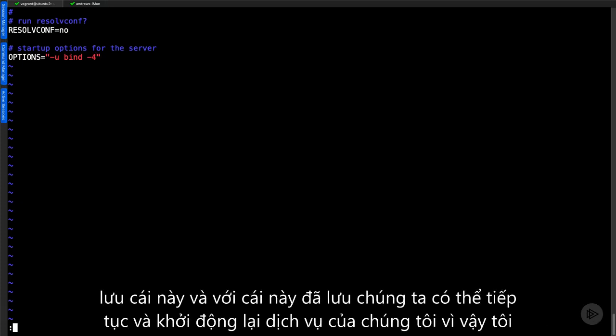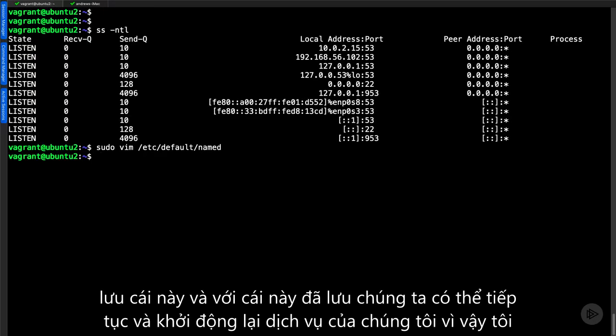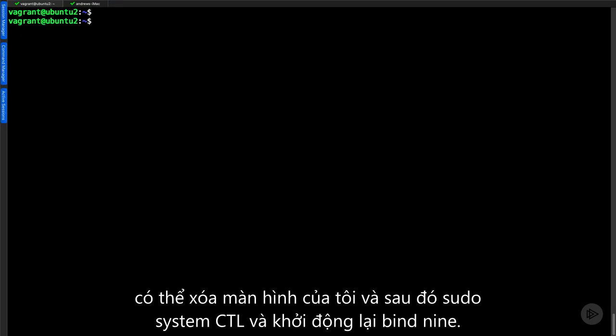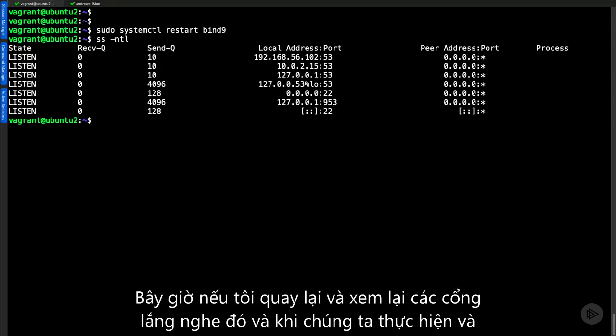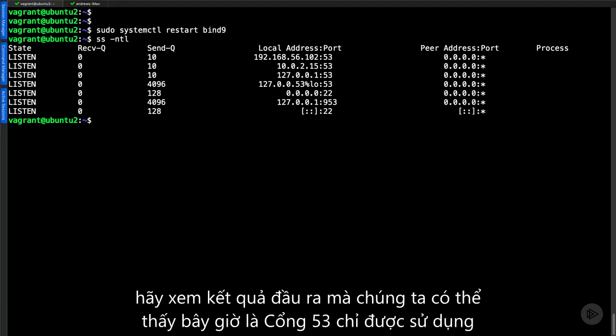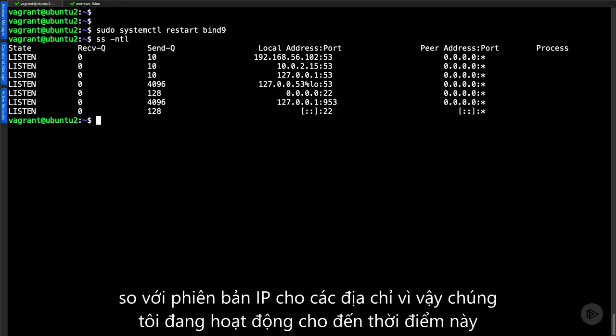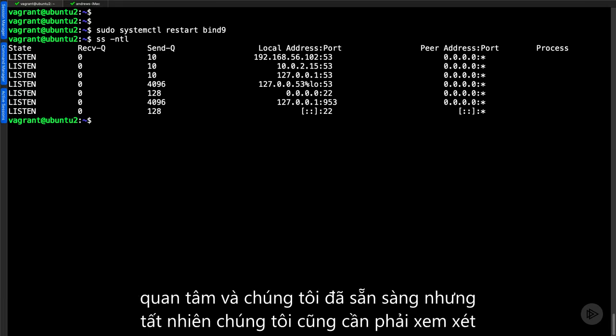We can go through and save this. And with this saved, we can go through and restart our service. So I can clear my screen and then sudo systemctl restart bind9. Now, if I go back and revisit those listening ports, and when we take a look at the output, we can see now that port 53 is only being used against the IP version 4 addresses. So we're up and running as far as this is concerned, and we are good to go.